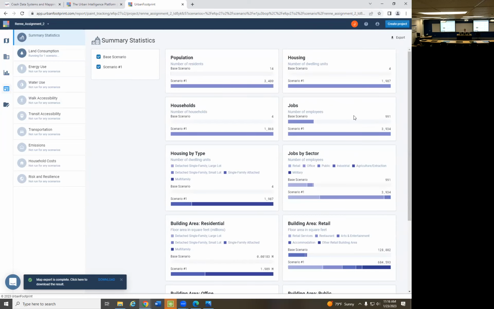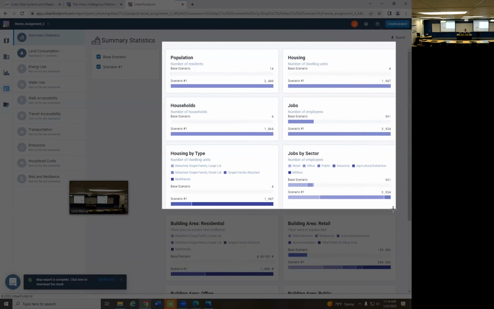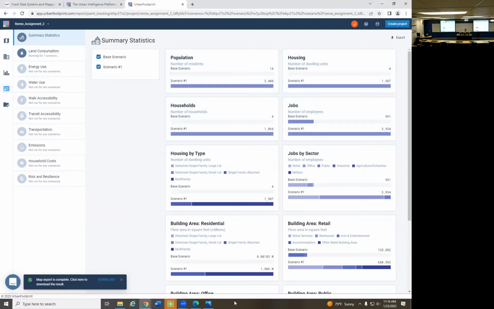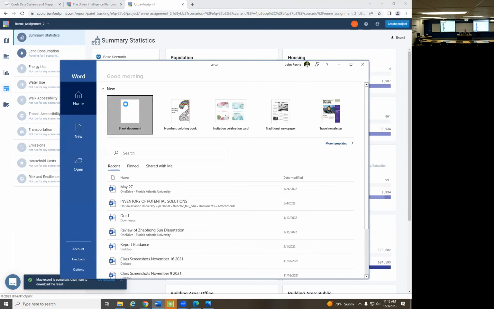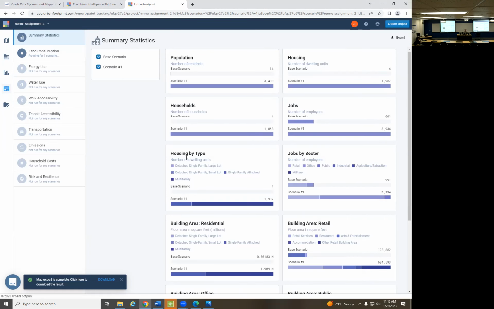Unfortunately, there's no way for you to export this without doing a screenshot. I don't know why. Don't ask me why. It's a flaw of UrbanFootprint. But what you could simply do is take a screenshot of these summary statistics, right? I usually maybe do like 4 at a time, right? Just go ahead and maybe paste those into your document.